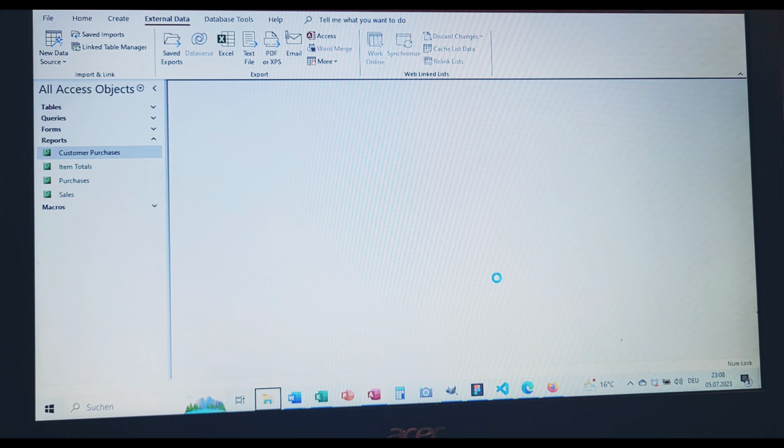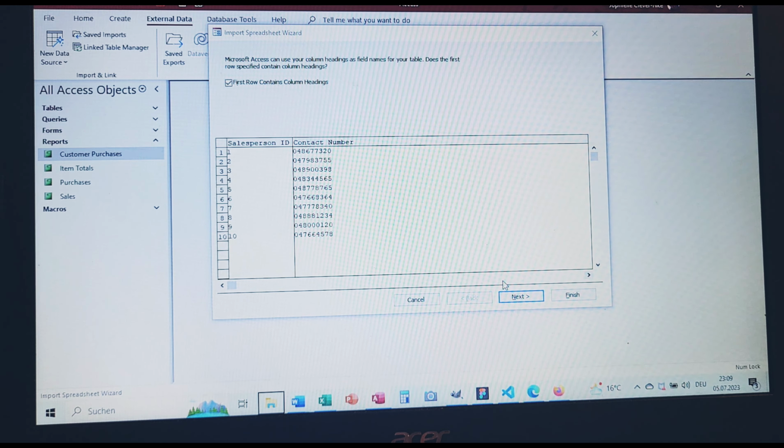And it shall show up as a table, of course, but we've got to name it. A computer is a little slow. Okay, here it is. Okay, first row contains column headings. Okay, salesperson ID. Okay, next. All we've got to do here is next. And here we need the salesperson as a primary key, so we hit next. And we choose our own, and it's going to be salesperson ID, that's right. And we hit next here, and we call it contacts.